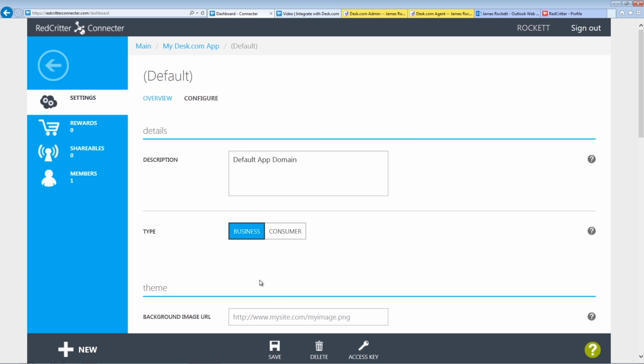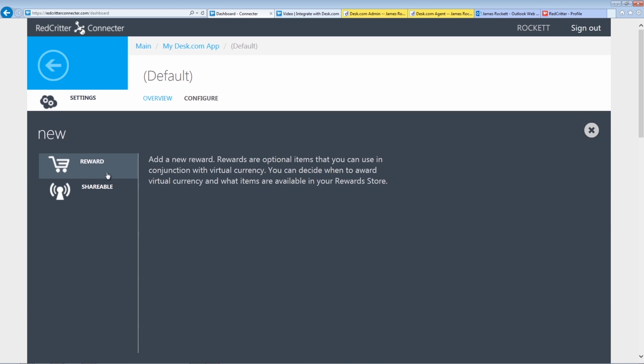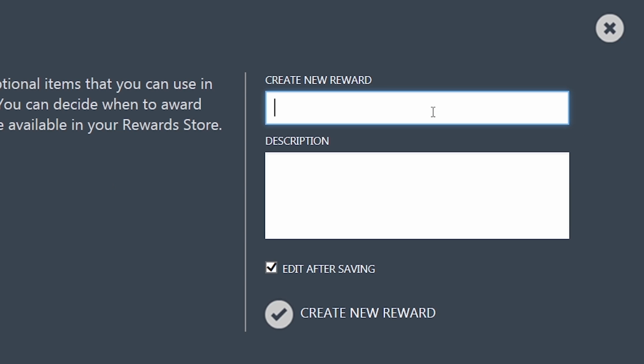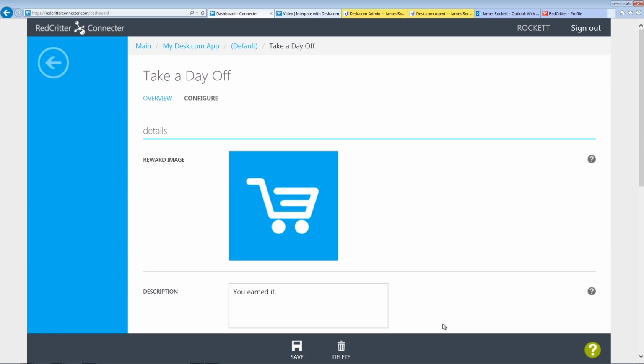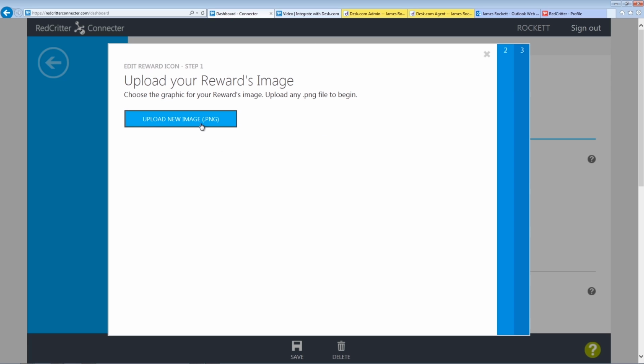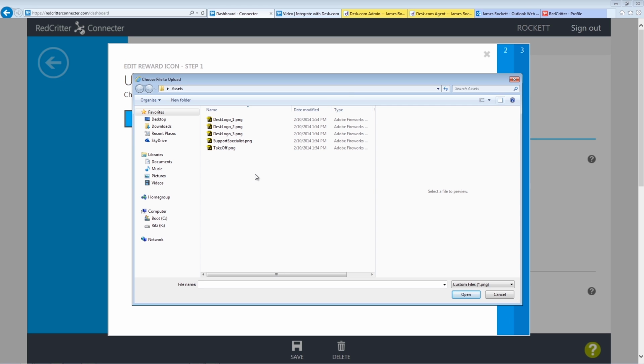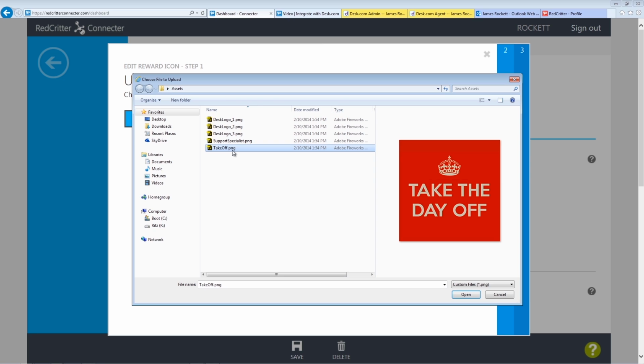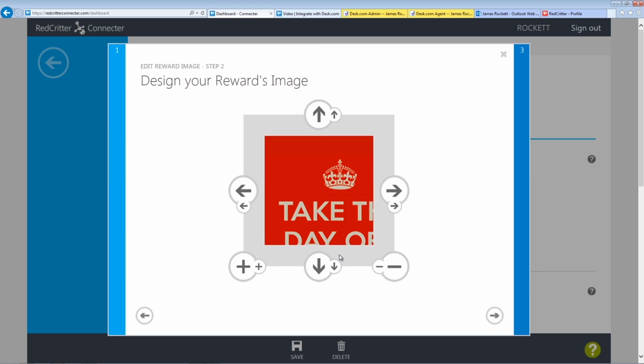And so now I'm ready to create a reward. So click New, Reward, and we'll call this Take a Day Off. When you're done, click Create New Reward. And just like before, the first thing you should do is change out this icon. If you click it and click Upload, I included a takeoff.png file here, just a fun image to stick in there.